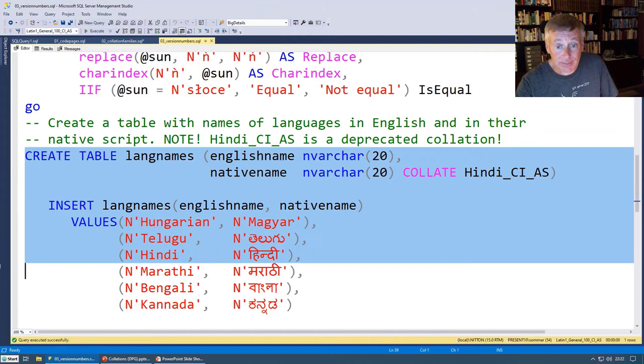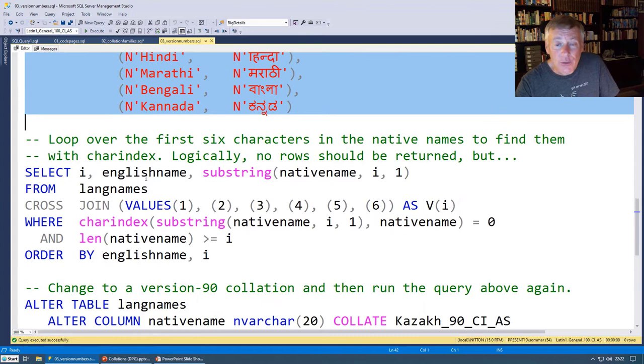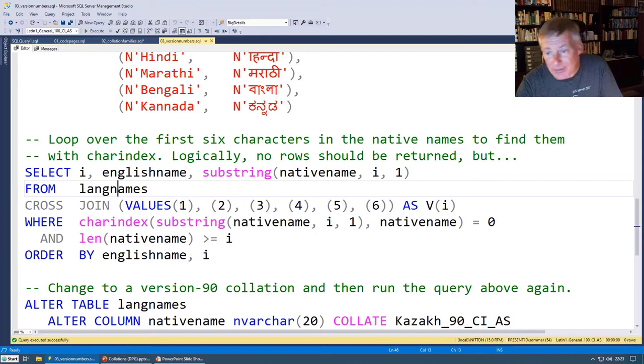Now I'm going to run this query, which is kind of weird in a way. I take this table of language names and cross-join it to this, which gives the numbers 1 to 6. Basically, I'm going to run a loop and extract one character at a time from native name with SUBSTRING, and then try to find that character with CHARINDEX. Return this row if this gets back 0, so if the character in the name is not found in the name.